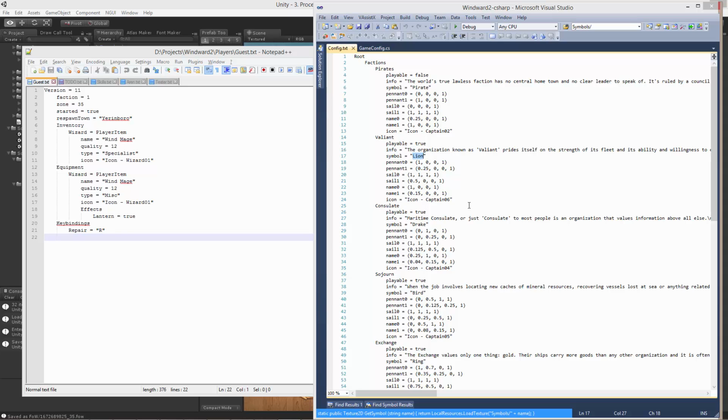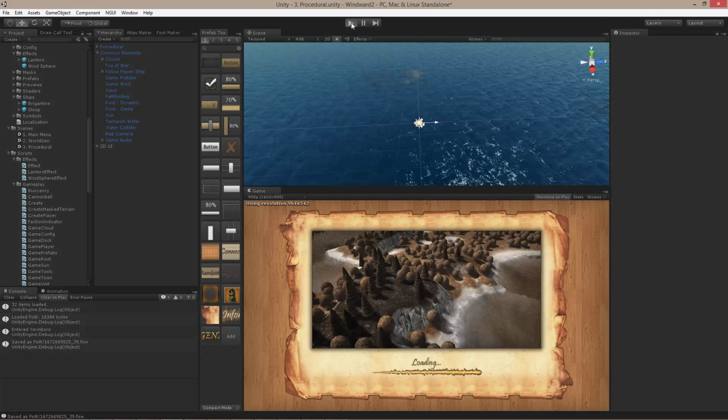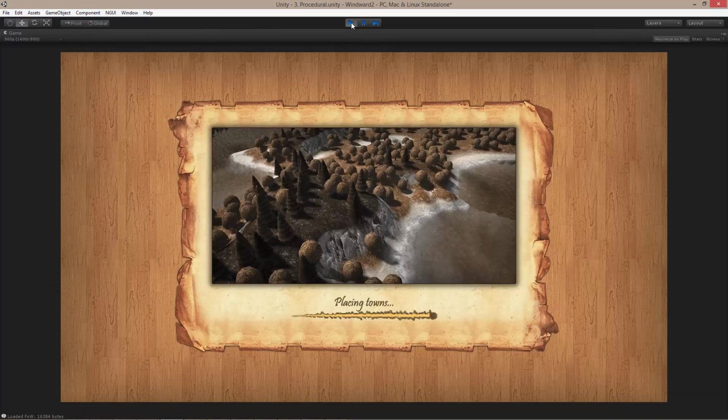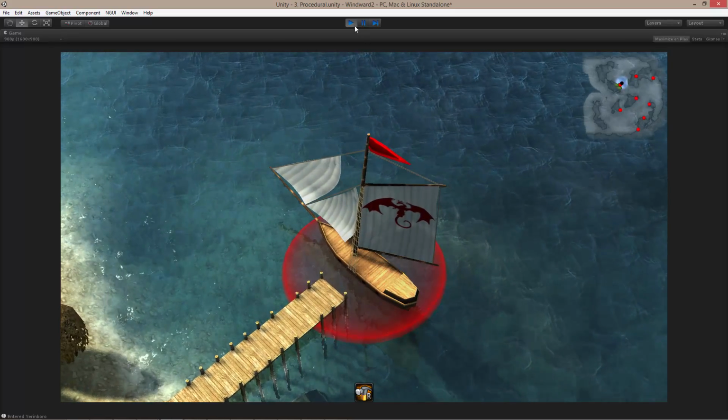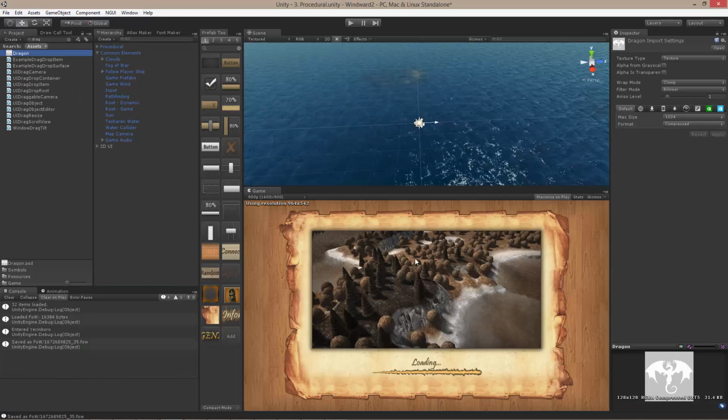For example, if I wanted to change this symbol to something else, like a custom image, I would place this custom image in a specific folder called symbols, and then just change this symbol to something else, like for example, dragon. Now when I go back to the game, hit play, it will automatically pick up the changes, and you can see that the symbol is now a dragon. And the texture itself is just basically a PNG. So you can create any kind of symbol you want and put it in the game.